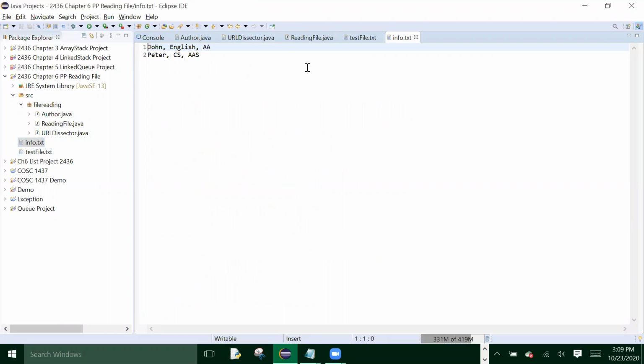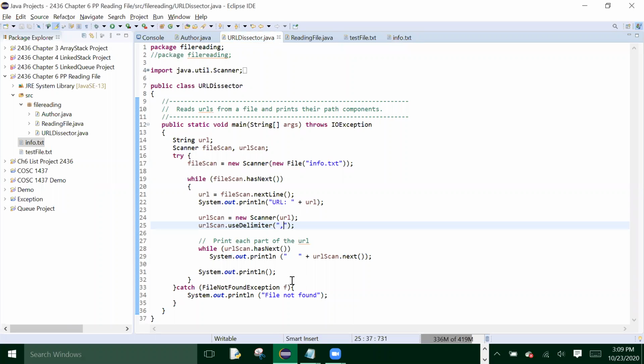So for this text file, it's much easier to read. Why? Because you know how many elements are there. Okay, you know there are only three. And I let you just have three, right? So you know there are only three. And so what you can do is you can do it like this.